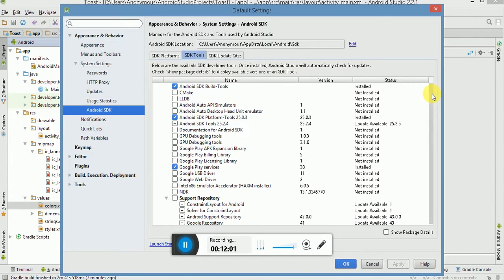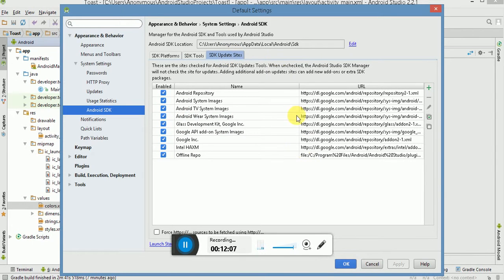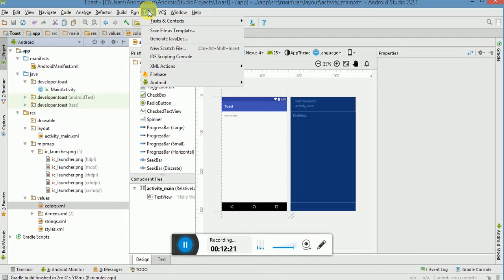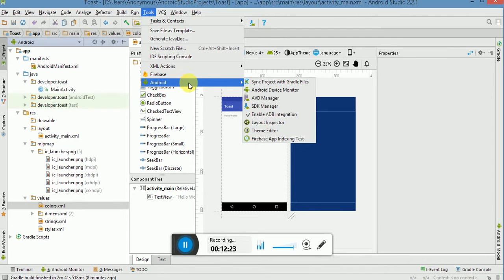So these are the tools I needed, and I have downloaded them. SDK update sites: you can update your SDK from the links given within the SDK update sites option. You can also download API levels from here, in the SDK. When we go to the Android options again, as you can see, one option is AVD Manager.